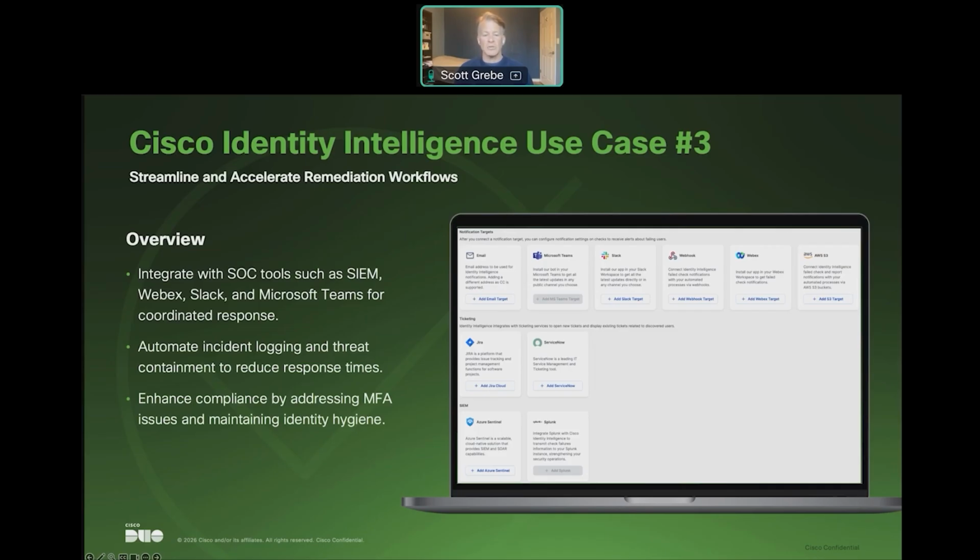This integration allows your security team to automate incident logging and threat containment, significantly reducing response times. By automating these workflows, your team can focus on critical issues while routine tasks are handled quickly and accurately. Additionally, Cisco Identity Intelligence enhances compliance, which is everybody's favorite topic, by proactively identifying and addressing MFA issues and maintaining strong identity hygiene. This ensures your organization meets regulatory requirements while minimizing risk from identity-based threats.